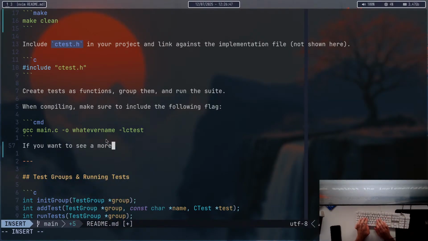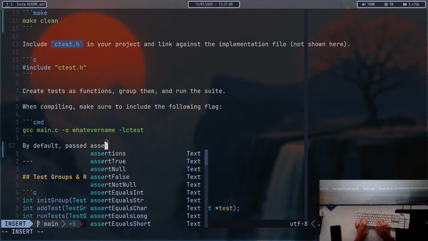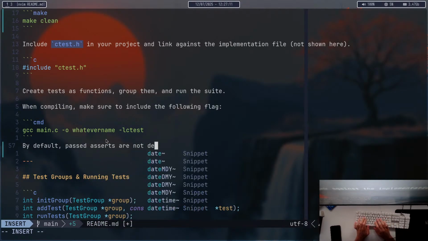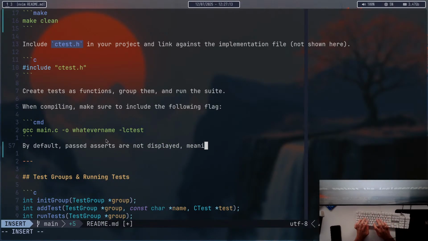If you want to see a more detailed output, okay, I'm gonna actually say another thing. So by default, passed asserts are not displayed, meaning only the asserts that failed will show up at runtime.